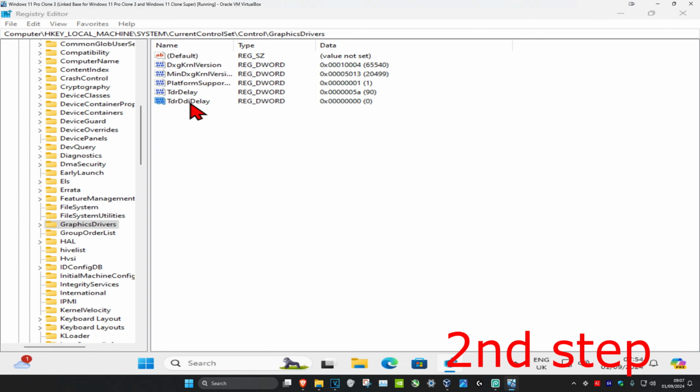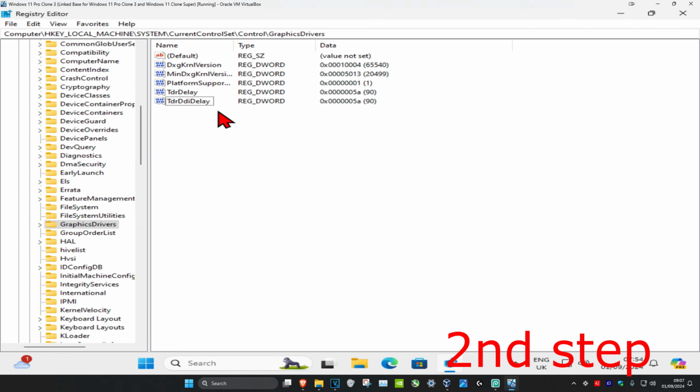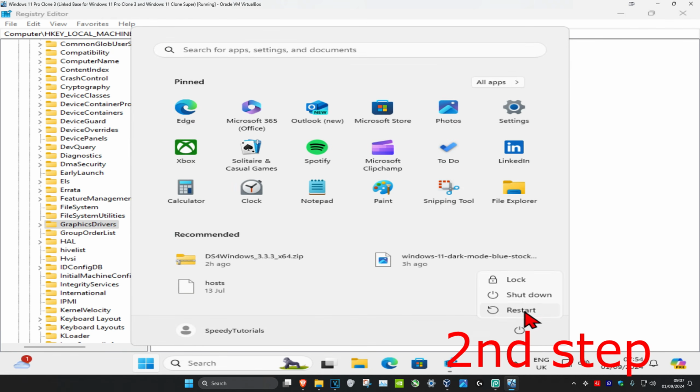Now you want to double click on this and do the same thing. Make sure that you select decimal first. So select decimal first, and then change the value data to 90, and click on OK. Now once you do all this, you just want to restart your computer, and then the problem should be fixed.